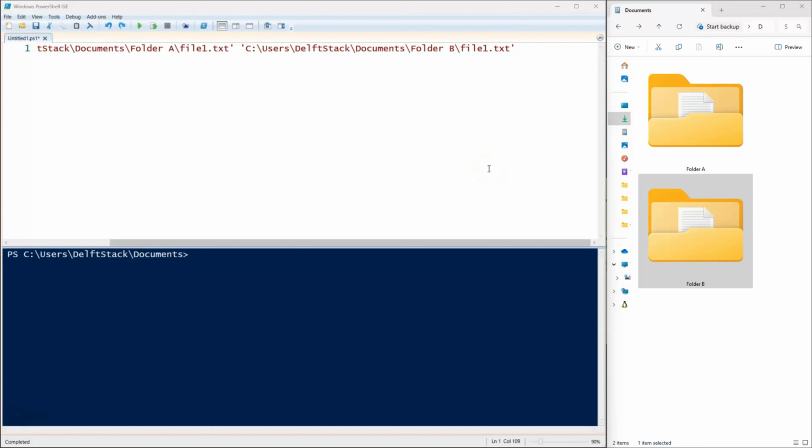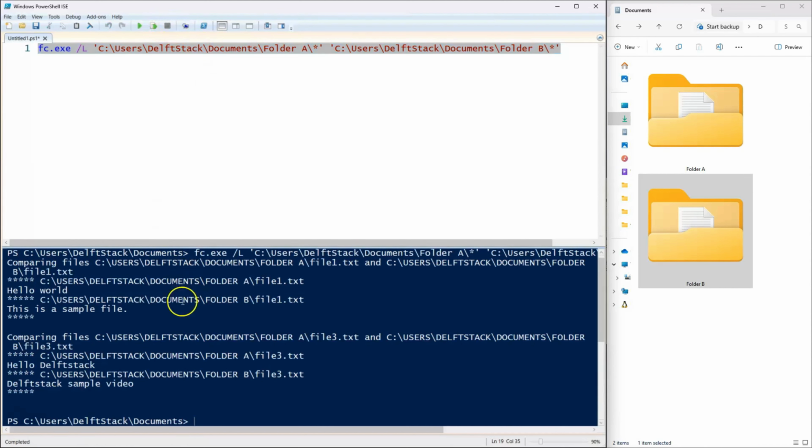Want to compare all text files in two folders at once? Use this command: fc /l path to folder A\* path to folder B\*. This will scan all text files in folder A and folder B, showing differences in their content. If you are working with lots of text-based files, fc is a simple and effective method. But if you prefer a visual side-by-side comparison, check out our last method.